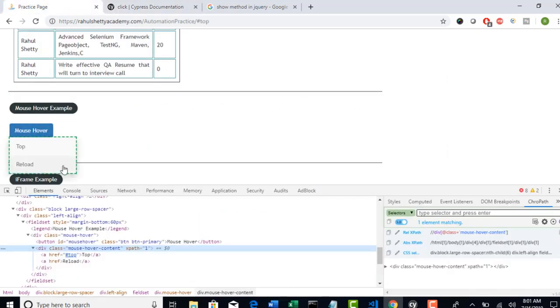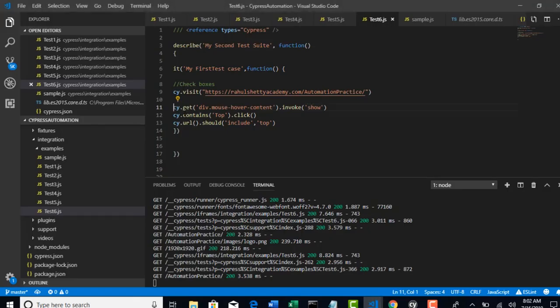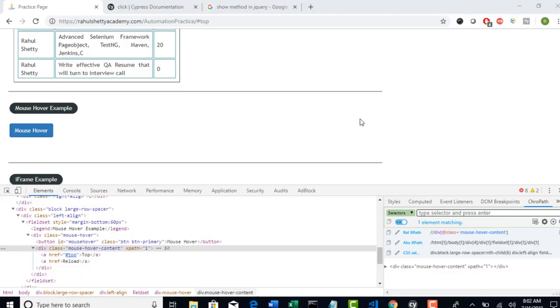Now in this example, top and reload are initially in hidden mode, right? Look, this is in hidden mode, but without using this mouse over, you can still click on this top button using Cypress. Now I can comment out this step. This is used when your test case says to verify the popup is displaying when you mouse over and then click on the top button. If that is your requirement, you obviously have to use this jQuery function to validate the scenario of popup opening.